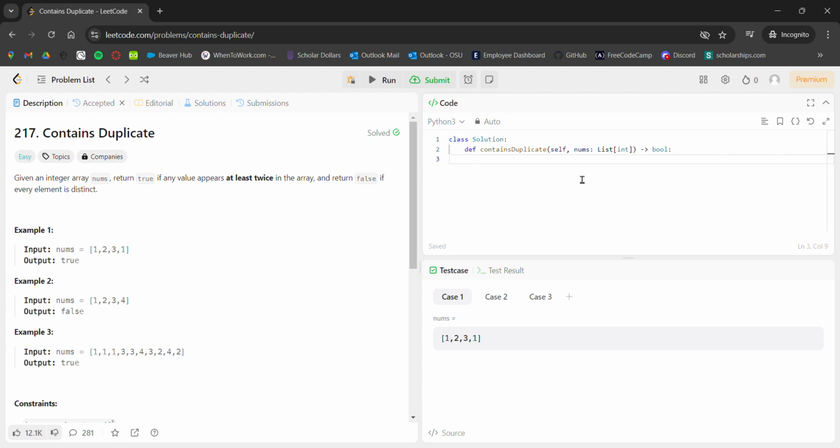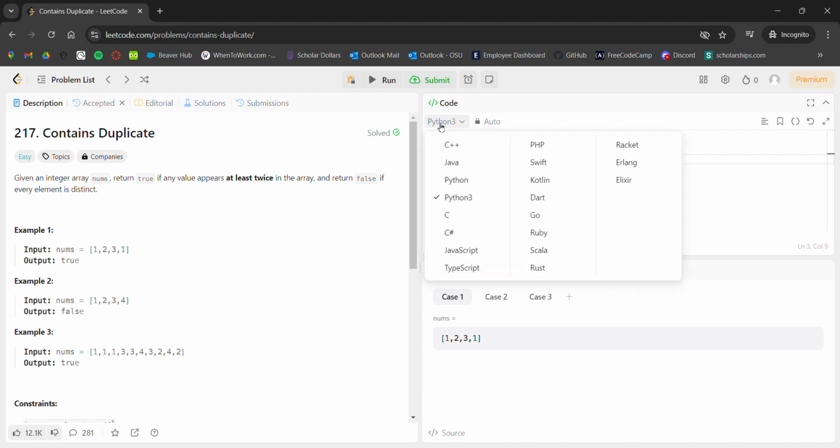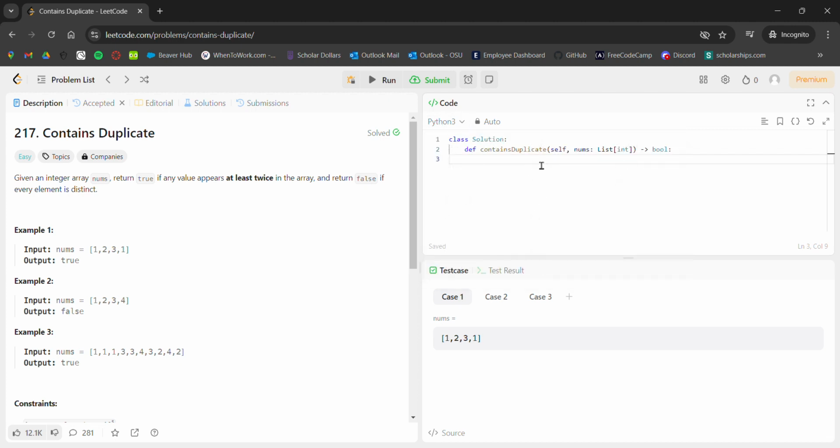I'm going to be doing my solutions in the Python 3 language here, but if you are interested in a C++ solution, I will try to sort that out for you.